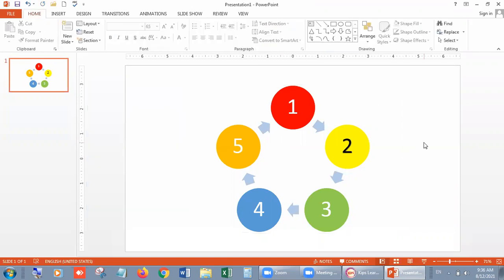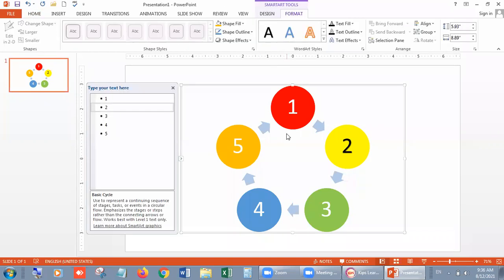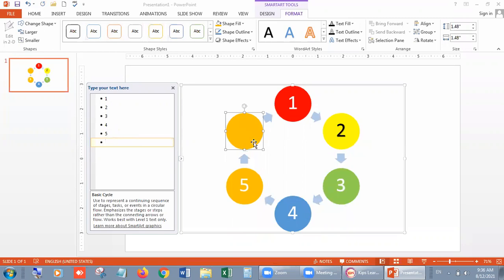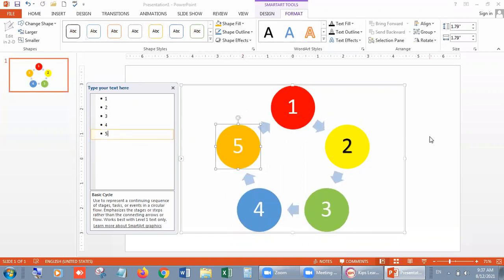Clear? So if you want to change the SmartArt, or if you want to add something more, click on the last one and press the Enter key. Now you can see one more automatically added. If you want to delete it, go and press Backspace. It will automatically change. It is quite easy, right?